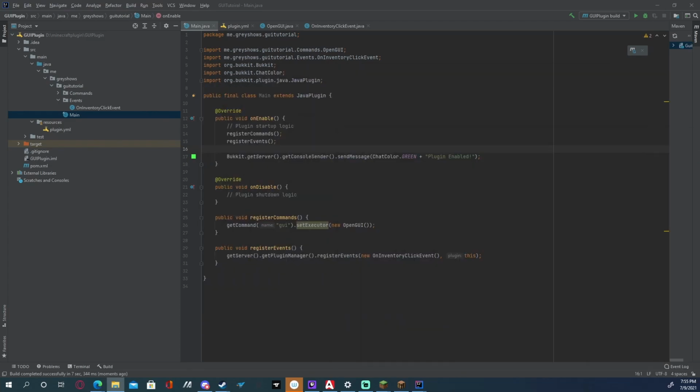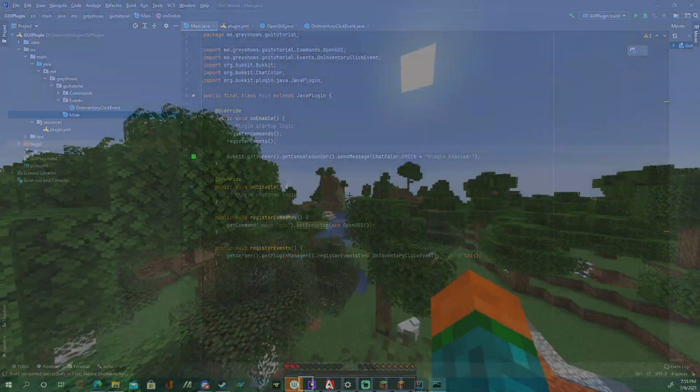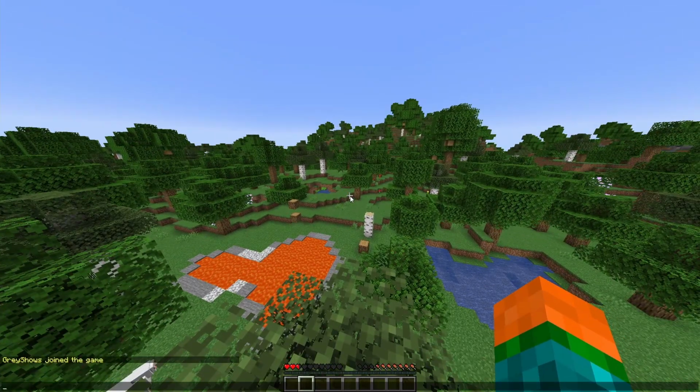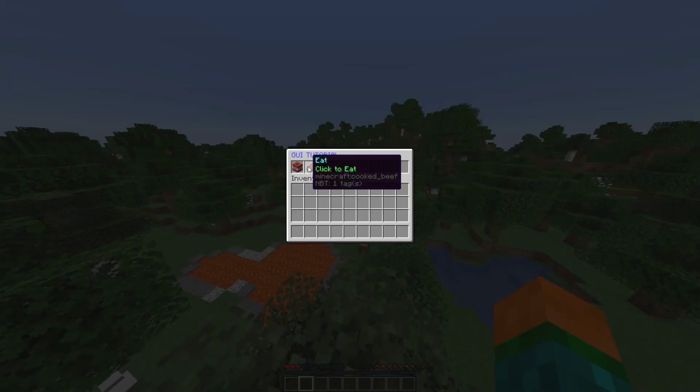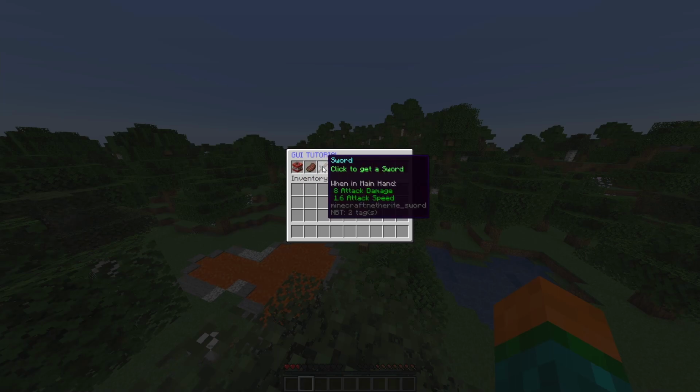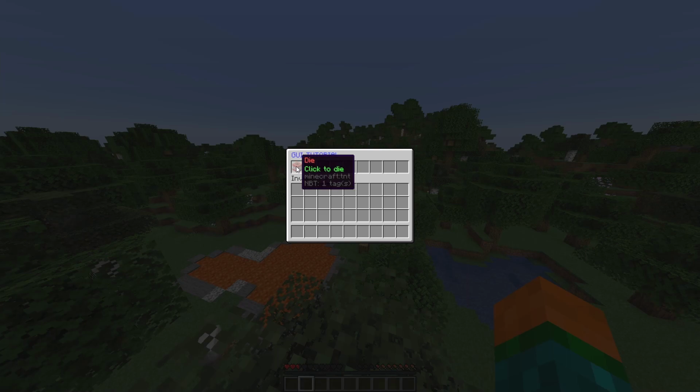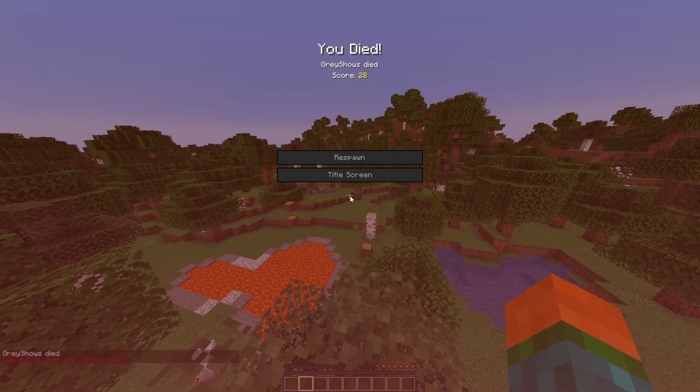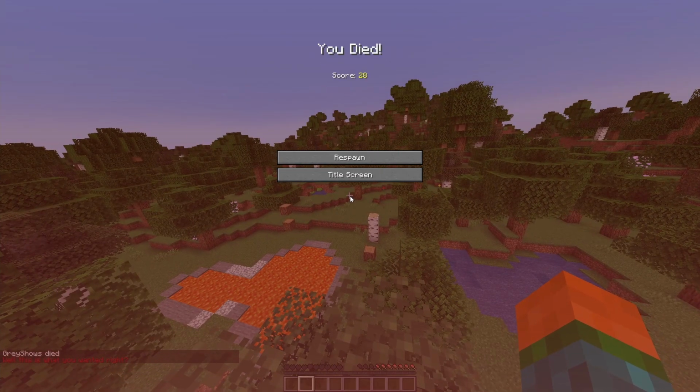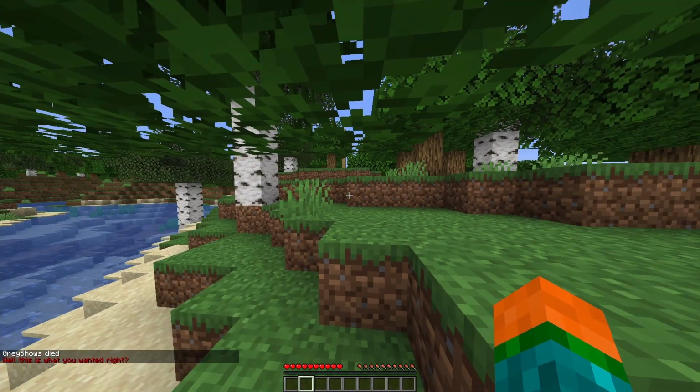So now we are going to go ahead and start up the server. I will be back when the server has started up and I'm in the server. Alright guys, we are in. Now we're going to do /gui, and it's up. As you can see, die, click to die, eat, click to eat, sword, click to get a sword. First we're going to click the die option. As you can see, it immediately kills us. No chance to stop it.